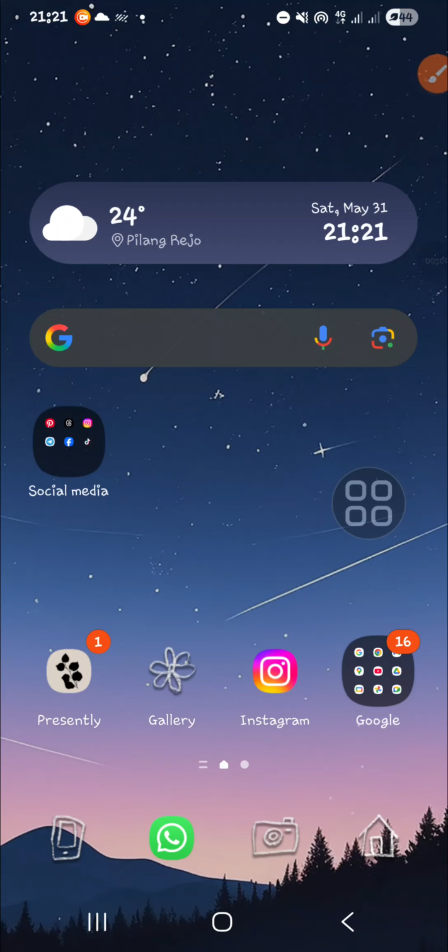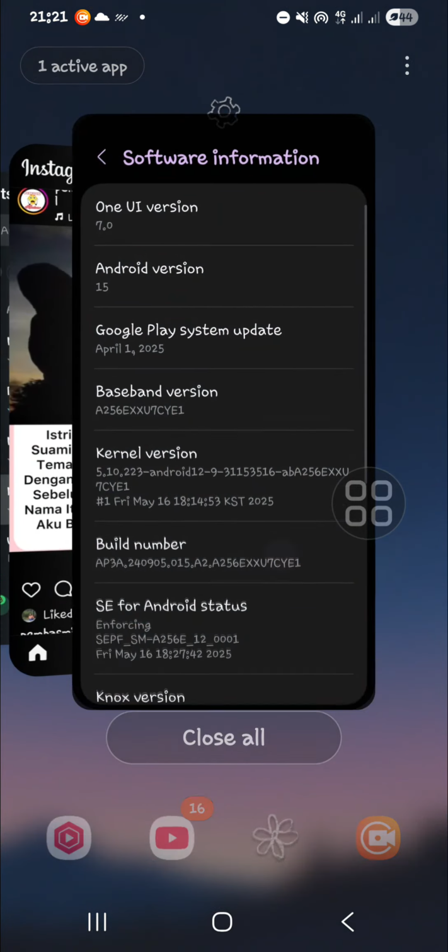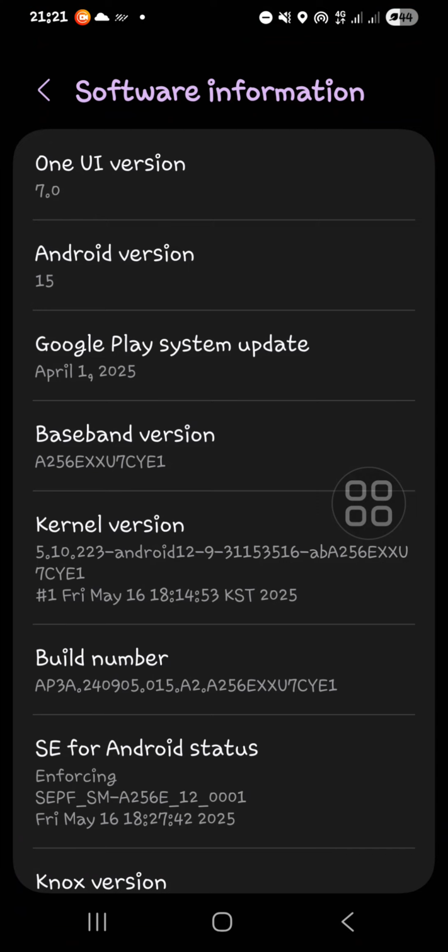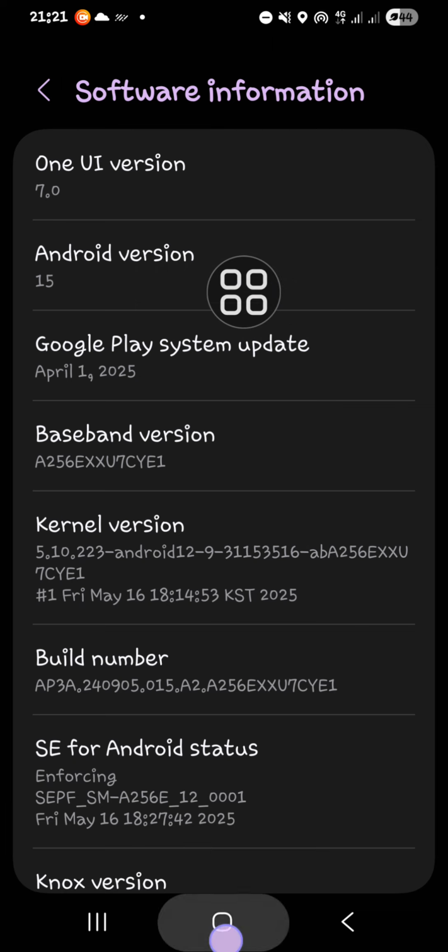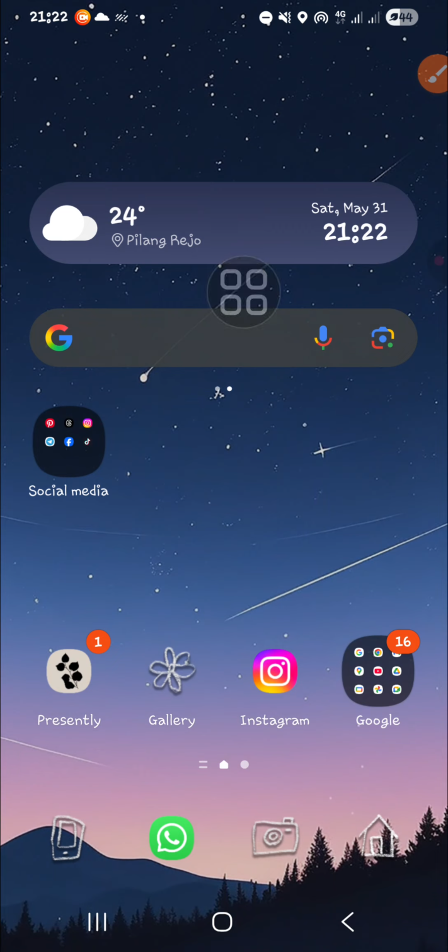In today's tutorial, I'm going to show you some useful features from the One UI 7 Android 15 update on Samsung Galaxy phones. Okay guys, let's get into it. Here I have opened my Samsung Galaxy phone and I have just installed the update. As you can see, One UI 7 and then Android 15. And then I'm going to show you guys the features that will be useful for your phone.